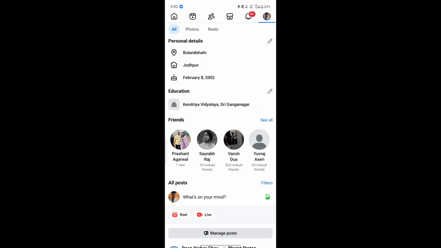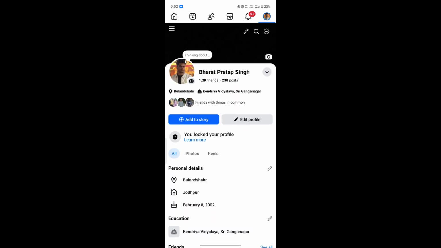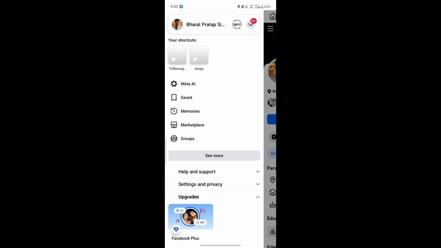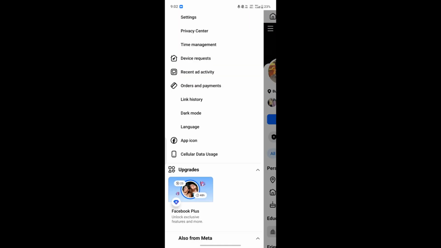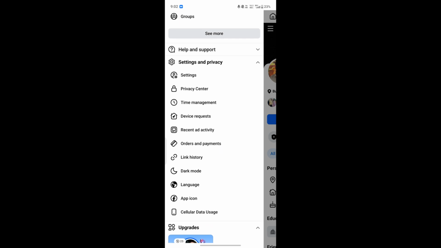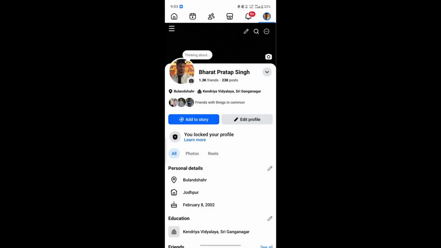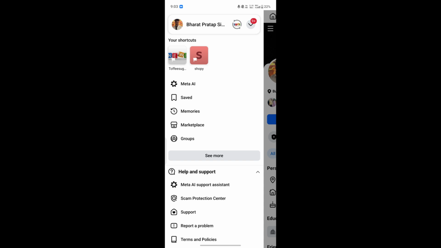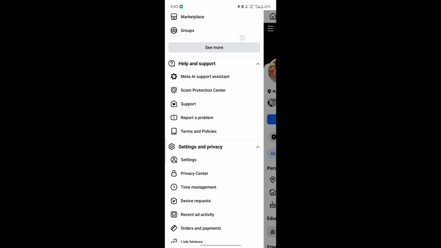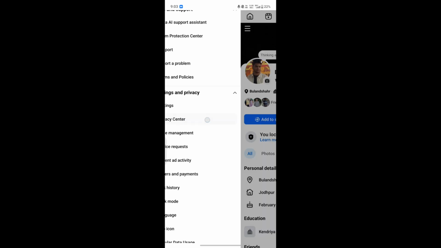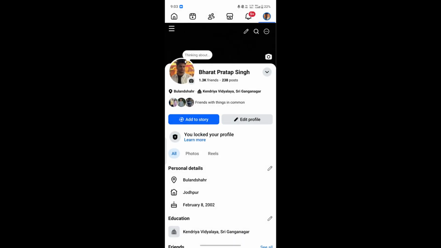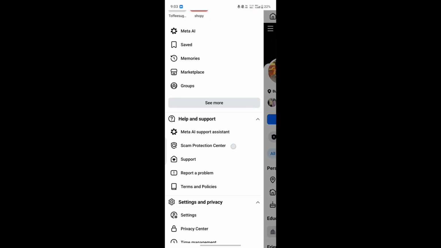wait a second, and here you click on Privacy and Security, and here you see the option of account. So first of all you go here, then here you check the option of privacy. Here you see the option of Privacy Center, you just click on it. Just wait a second, if it is not open, then open it again and click the option of privacy settings.